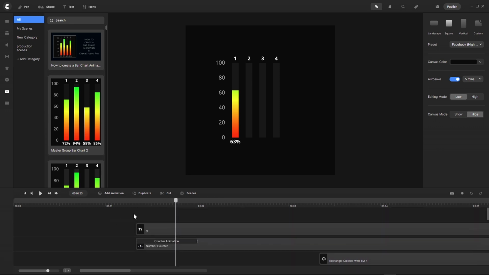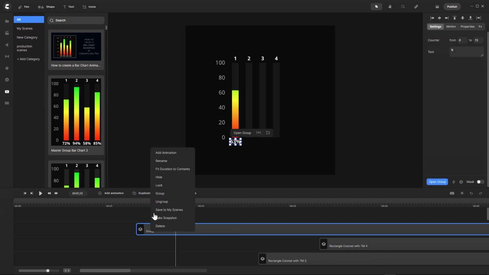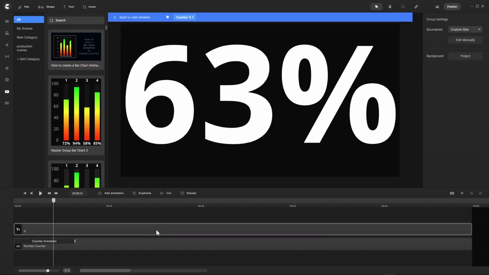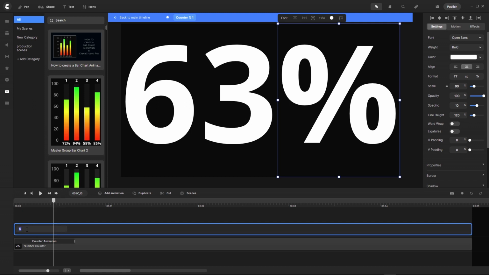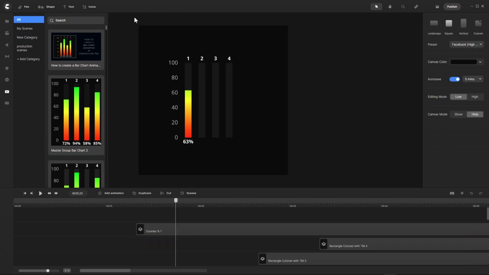Okay, let's now group this, and let's call this counter percentage 1. We can also rename this percentage 1. And also here the number counter, let's call this 1. Back to the main menu. So I have now this. I go another 20 frames.